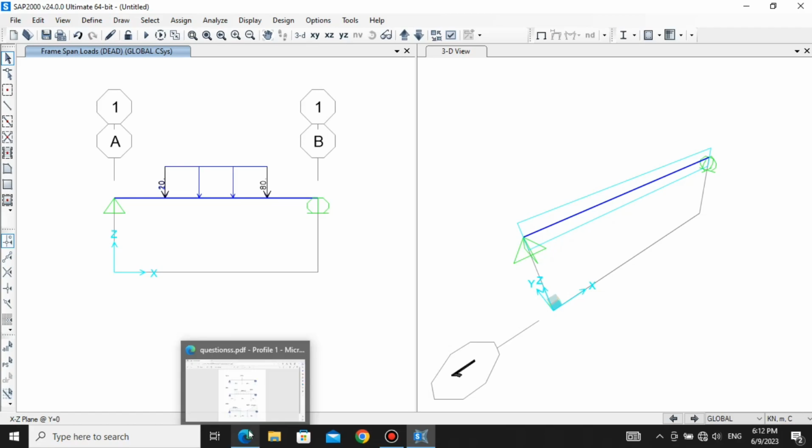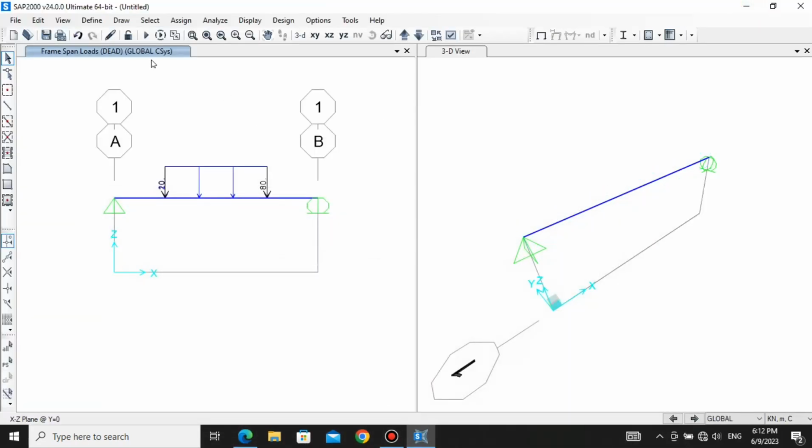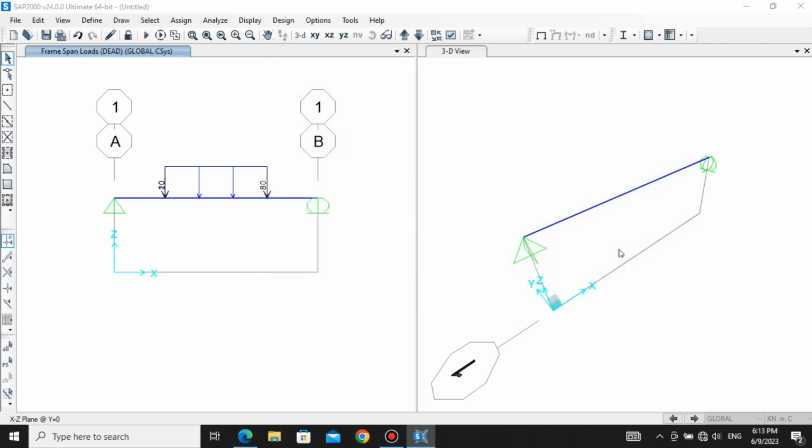So have you forgotten anything over here? No. Now let's run this model. Go to run analysis. So we are not going to run this model case, we are just going to run the dead load case, in which we have kept 0 as self weight multiplier. So go to this model and just click on run do not run case. It makes sure that only the dead case is run. So just click on run now.